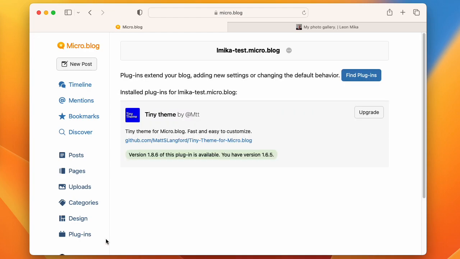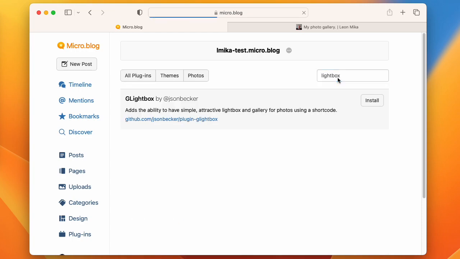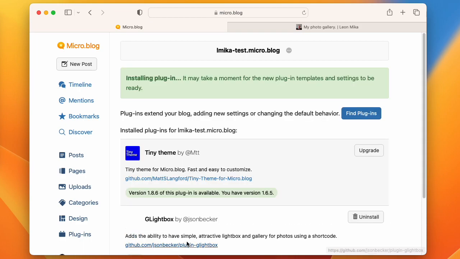So I'll go to Plugins, click Find Plugin. And if I do a search for Lightbox, it should show up. So GLightbox by Jason Becker. And I will install the plugin now.